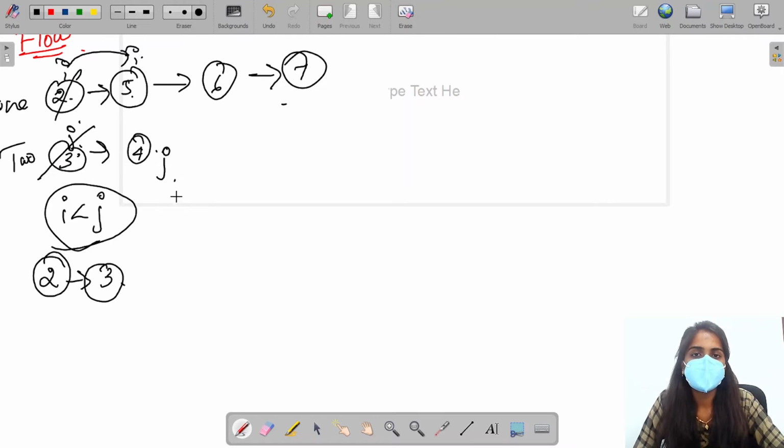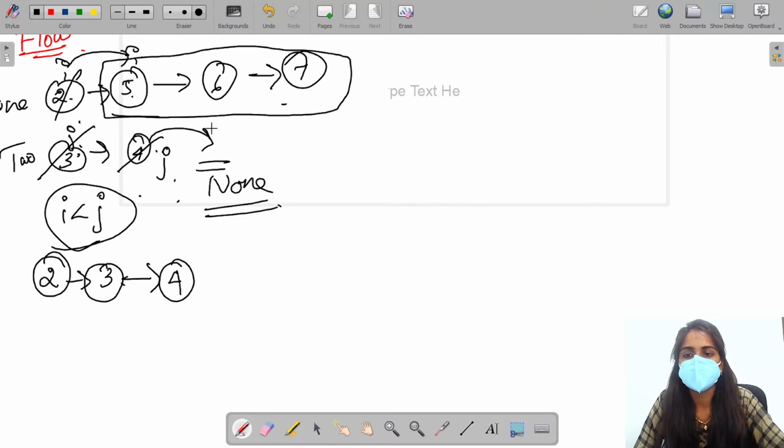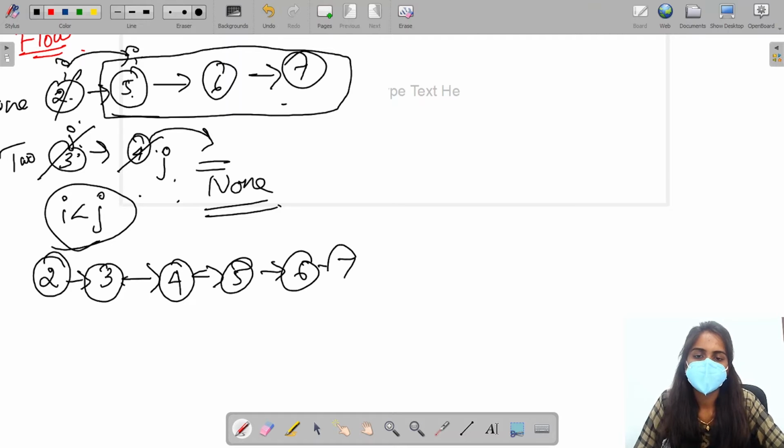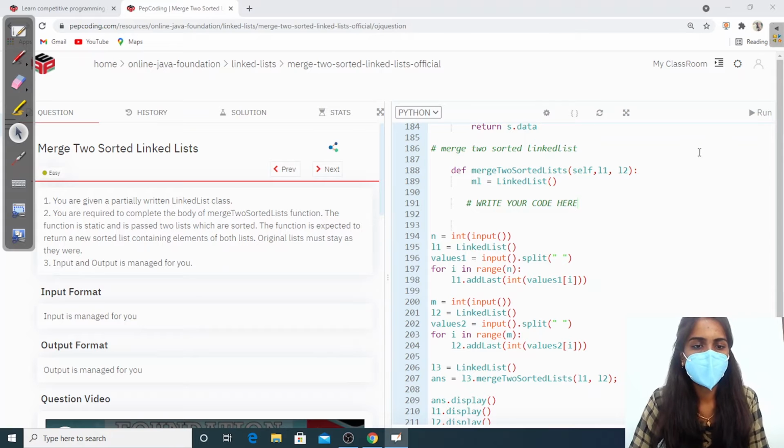Again we are checking I and J. Is the J value greater than I? No, the condition is false. The J value is smaller, so I am going to print the value of J, then increment the value of J. There is no element, this is none. If it is none, then I will print the remaining values that are present in the first linked list, that is 5, 6 and 7. That's it, it is my approach. It is a very easy one, right? Now we can move on to the code.